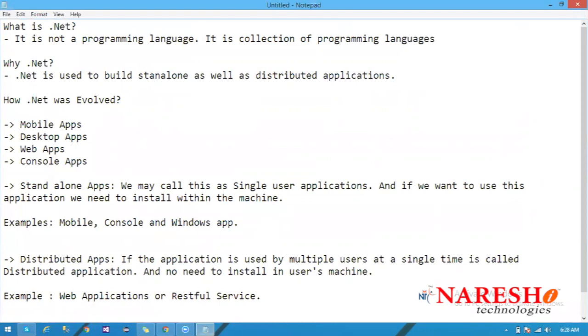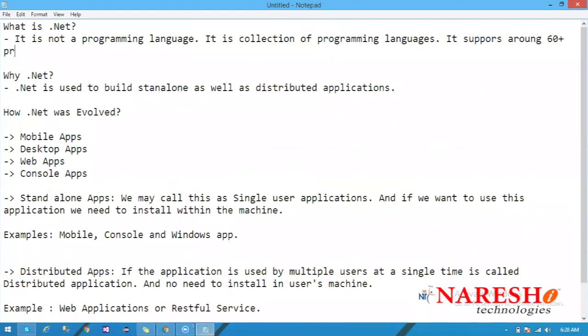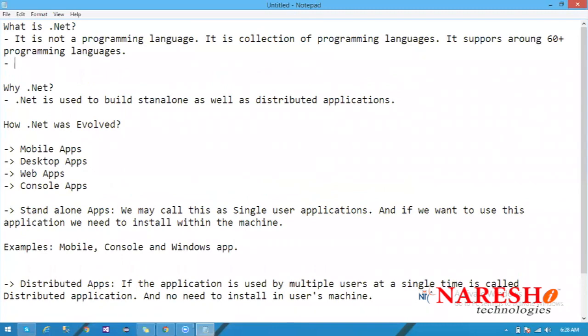What are the different types, and how many programming languages does it support? It supports around 60 plus programming languages, and it's not a technology. So do you know what a technology is?